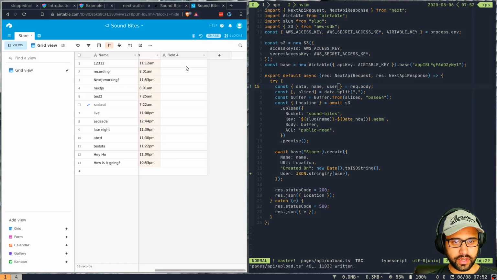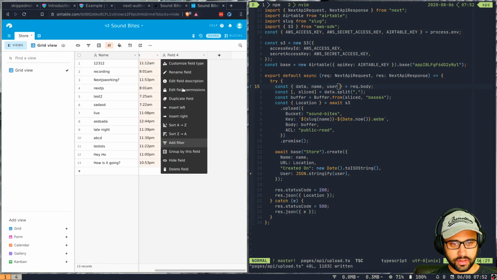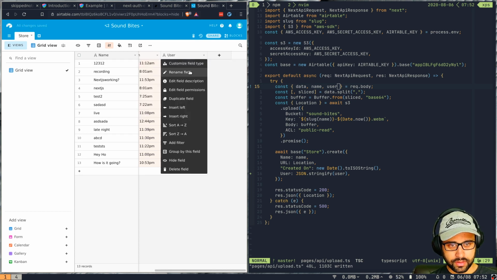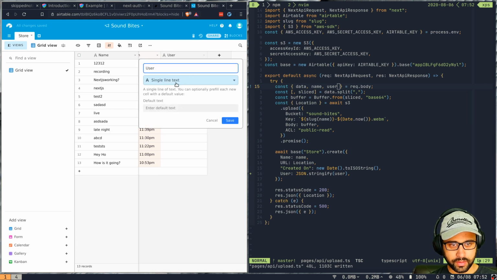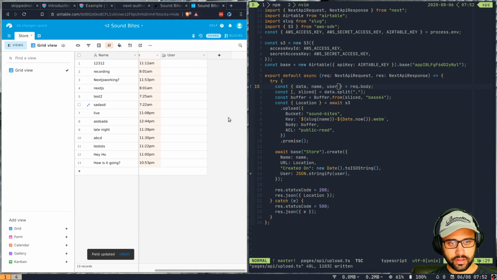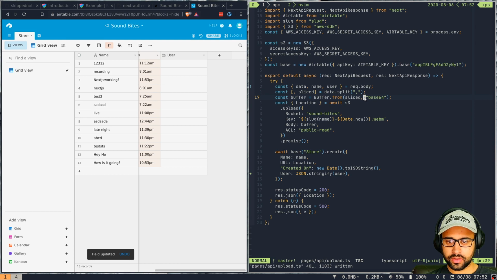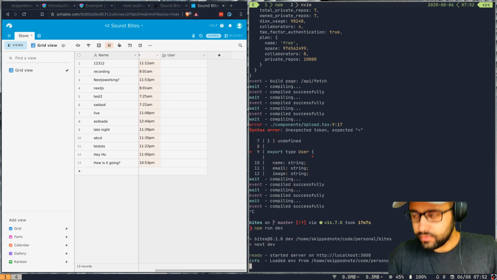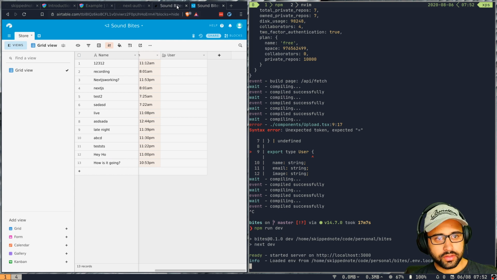Now let me create that sort of field and rename this to user, and the type is customize field type, right? So it should be long text for now, no rich editing. Now this is all good. I think this should be fine. Let's see. Let me restart my server because we have updated a few things. Hopefully this works.